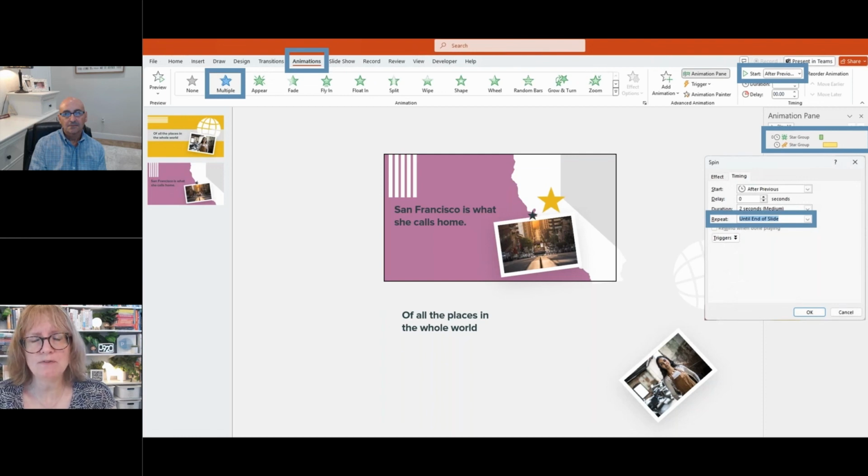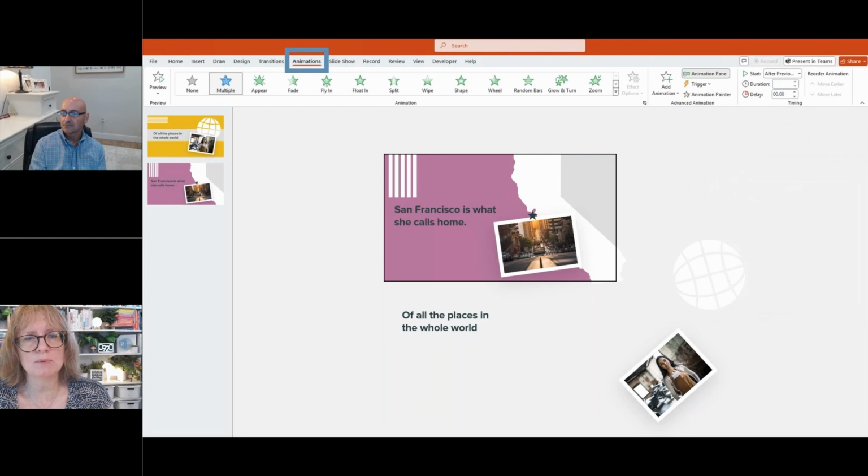As we have a spin effect that I chose here, I also want the spin to continue until we move on to the next slide. This is controlled by the detailed effect options of the animation. So we're going to right click on the animation in the animation pane and choose the timing to be set to repeat until end of slide. And now we're all set. So let's see what this will look like.